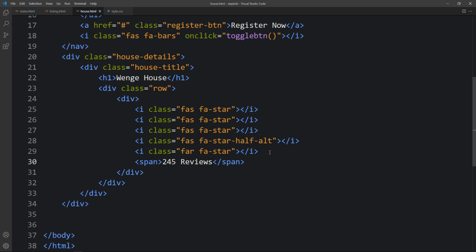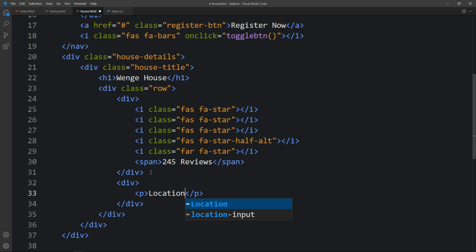And after this closing div, we will add another div. And in this one, we will add text in a p tag. So this is the text location and the information about the location.